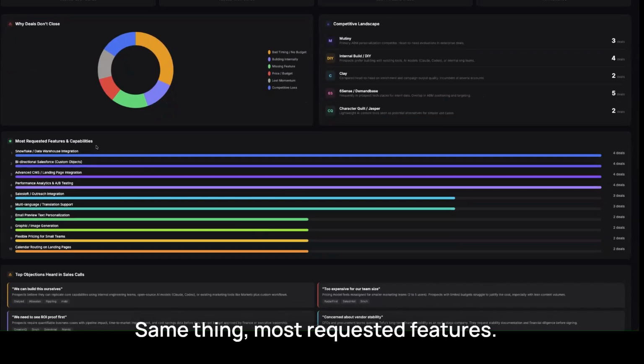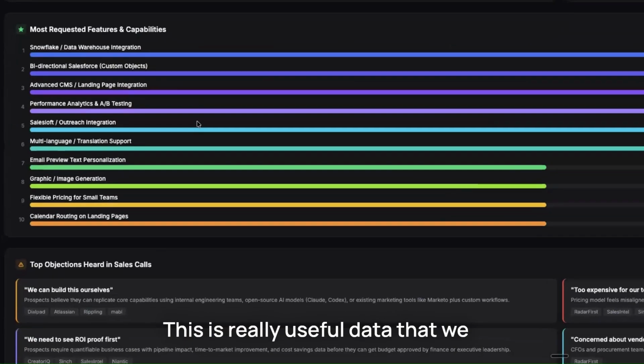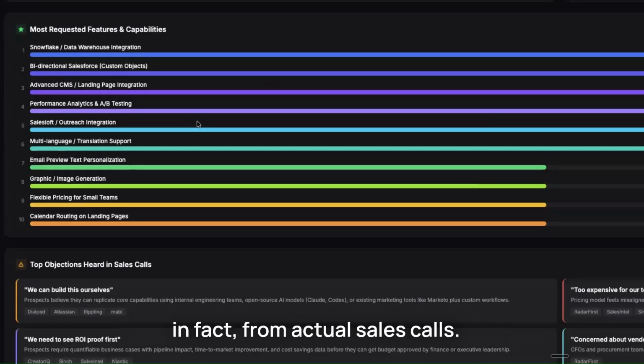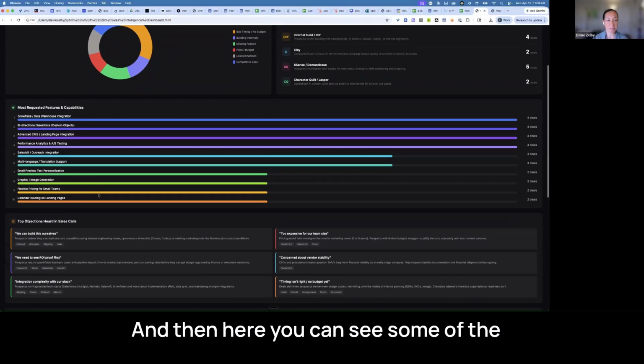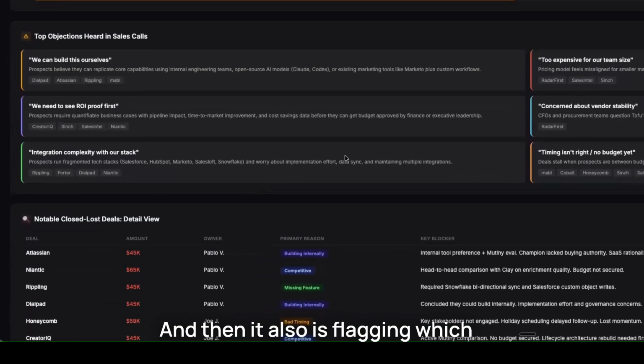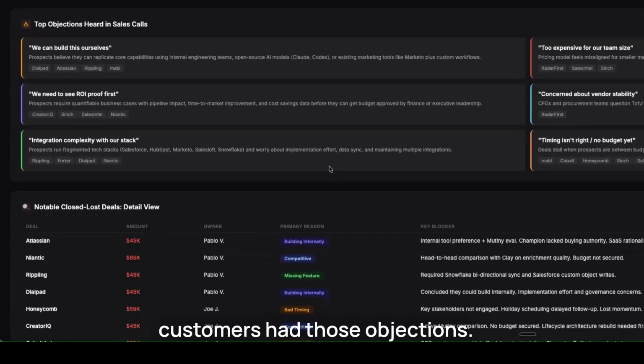Same thing, most requested features. This is really useful data that we send to our product team, right? We're making decisions constantly of where we invest time and money. I want to make sure this is all grounded in fact from actual sales calls. And then here, you can see some of the other objections we sometimes hear. And then it also is flagging which customers had those objections.